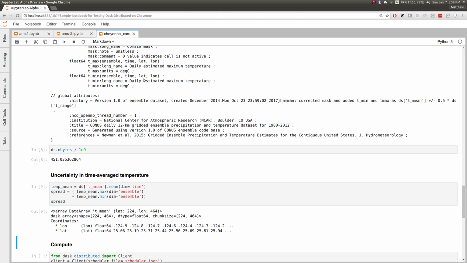So this spread object is another XArray object. It has coordinates of latitude and longitude, so it's the spread for every point in space. And we haven't computed anything yet. We could. XArray uses Dask, and Dask will chunk up those arrays and compute them in parallel. We haven't connected to a cluster yet.